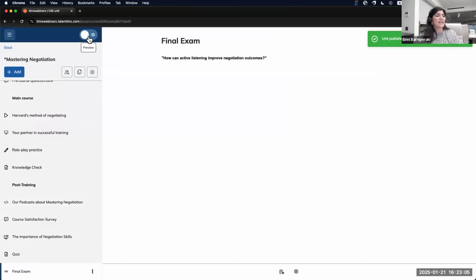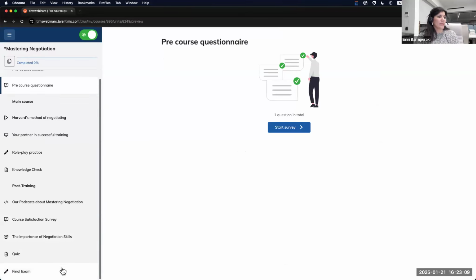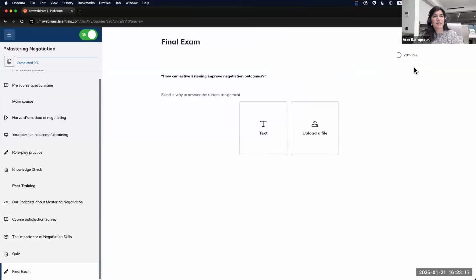And let's see how that looks. So I will click the preview button and I will go all the way down to click the final exam. You see that I get the information that I have 30 minutes to complete the assignment. And if I start the assignment, the timer is counting backwards. These are the available options for me to answer.